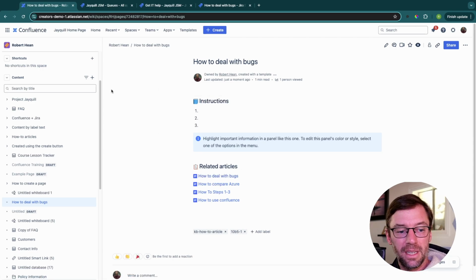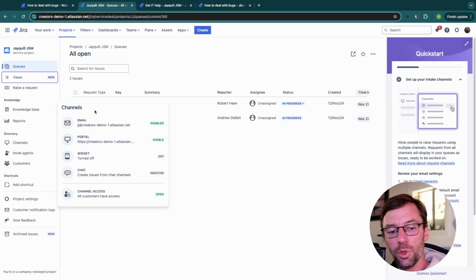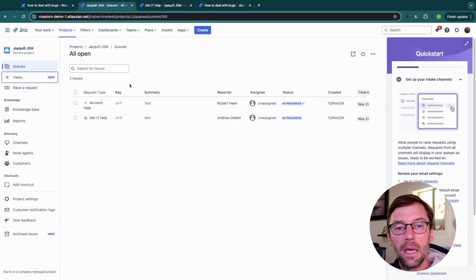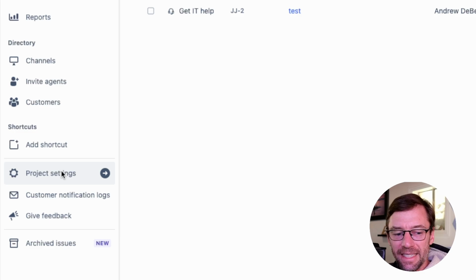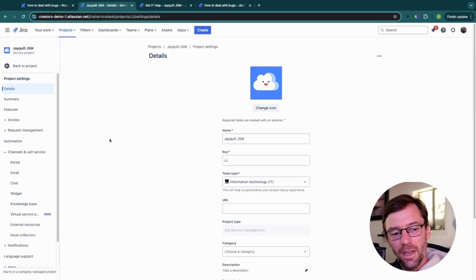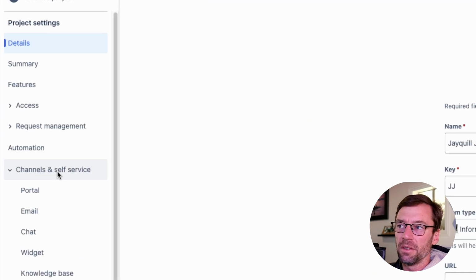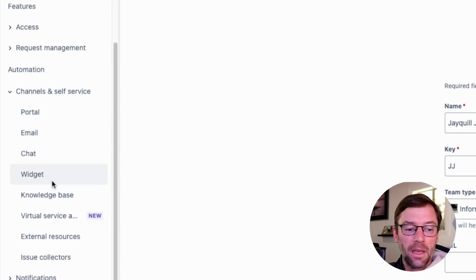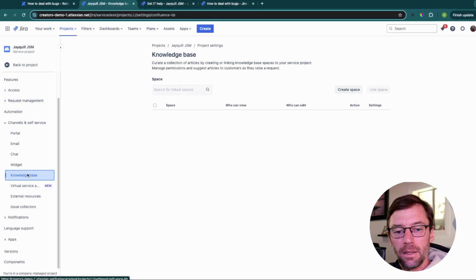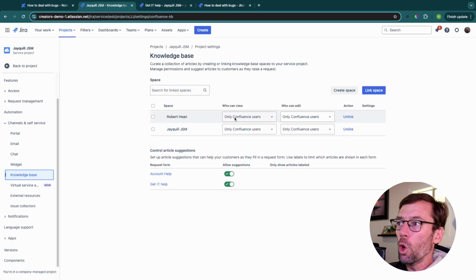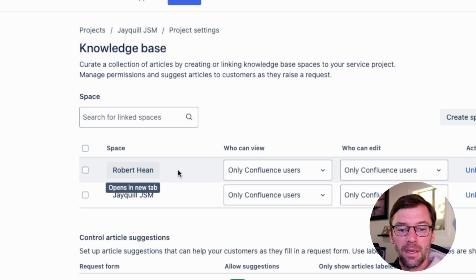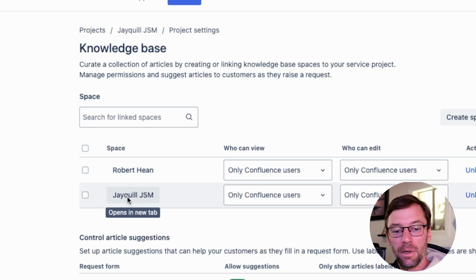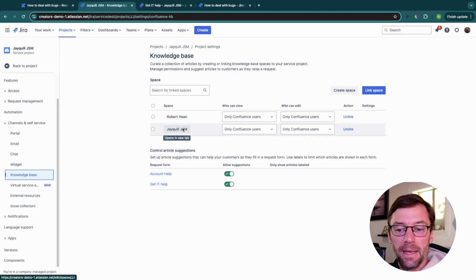Once I have all of this content created, I'm going to flip over to Jira Service Management. I'll need to be an admin for this project, and I'm going to look for my project settings. Once I come in here, I'm going to want to expand the channels and self-service area and look for knowledge base. I'll click on it, and this will open up this menu, which lets me connect this Jira Service Management project to a Confluence space. In this case, I've tied it to both the Robert Heen and JQuil JSM spaces.